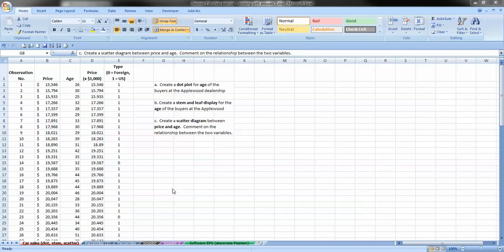Up until now, we've been working with individual variables. But what if we wanted to see the relationship between two variables? In other words, a bivariate relationship. Well, in this case, we're going to use a scatter diagram to see what type of relationship we see.